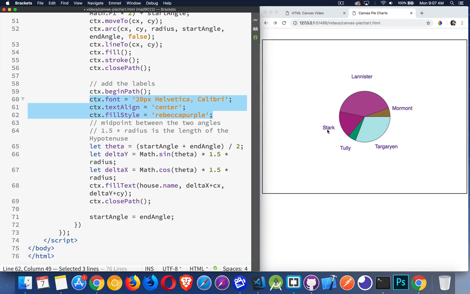So we're drawing an imaginary line from here out to this point. So 1.5 times the radius. Remember that. We're going to pick the midpoint between these two angles. That's where we want to draw this line, the imaginary line. So I take the start angle plus the end angle, divided by 2. I take the average of the two. That's my midpoint. Then I have to figure out what is the x and y coordinate of this point. If I was to draw a line out to here, what is this coordinate? Well, I need to use a little bit of trigonometry to figure this out.